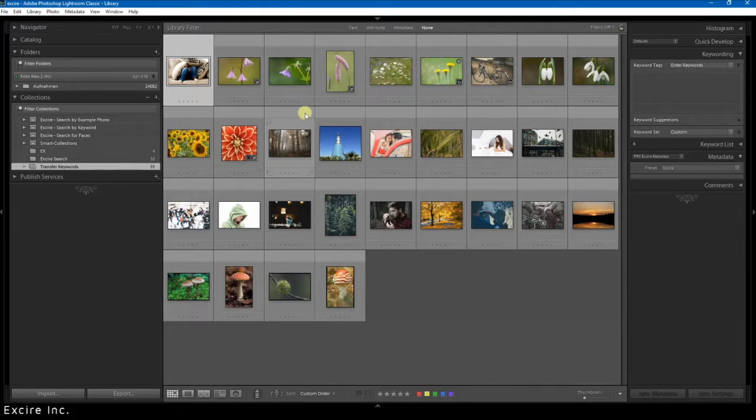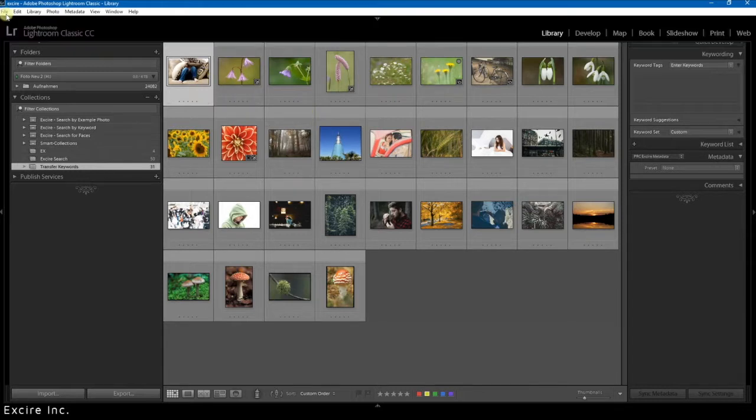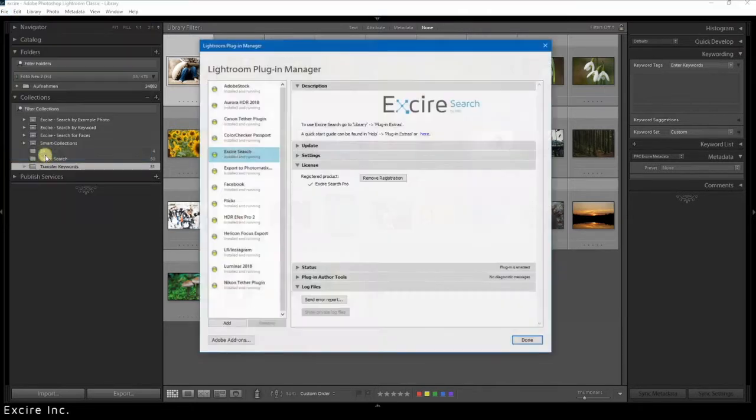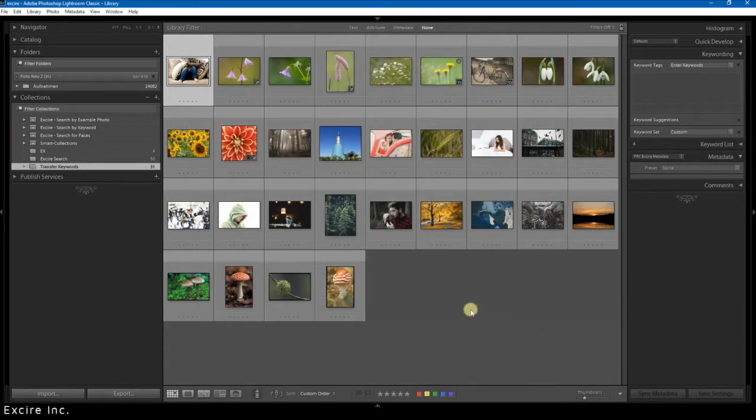If you want to check which version you have again, go to File, then to Plugin Manager, and in Excire. Under License, it shows which version you have. If you have the Pro version, like me, then you have the option to also transfer the keywords to Lightroom. And in order to do that, Excire offers two options.